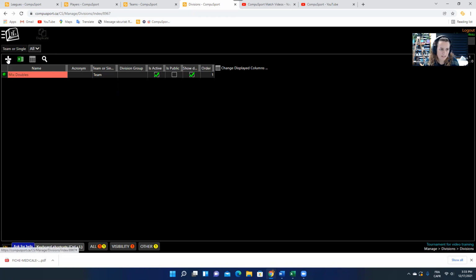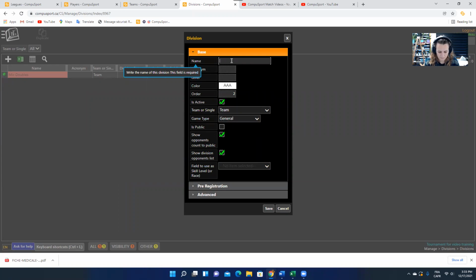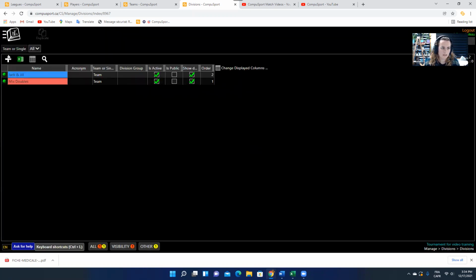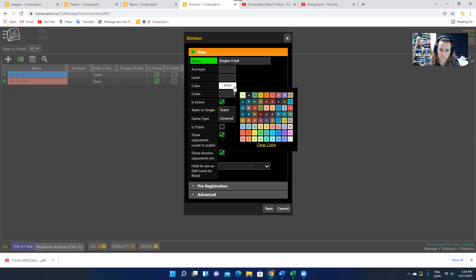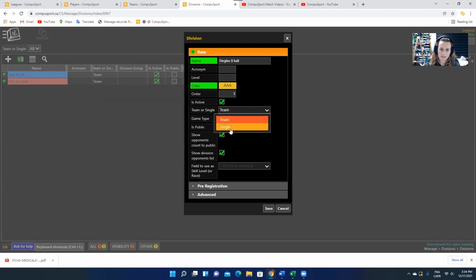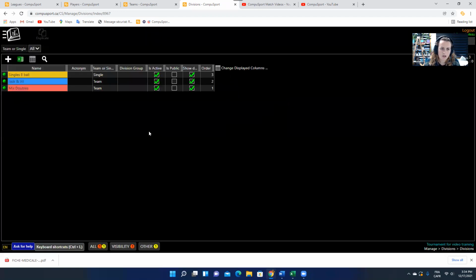If I have multiple brackets on the weekend, I'm going to create another folder. So in this case, Jack and Jill, color, team. And then the next one, singles, 8-ball. I know I made a dart tournament, but I just want to get everyone an idea of what divisions are really. So color, and this time singles, and then save. All right, so for now, I'm just going to go with 3 different divisions, but you get the idea. I can name as many as I want and put them in here.